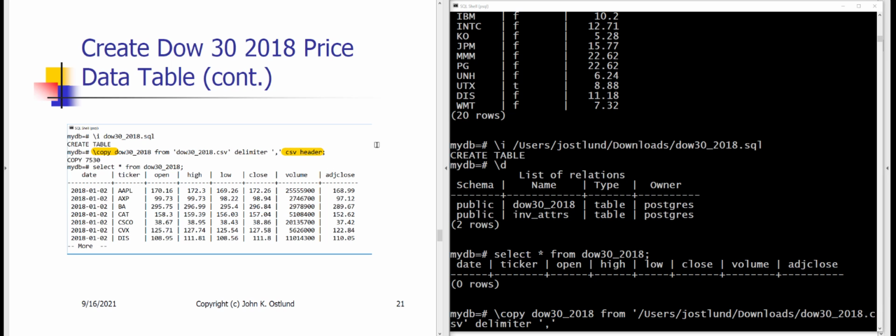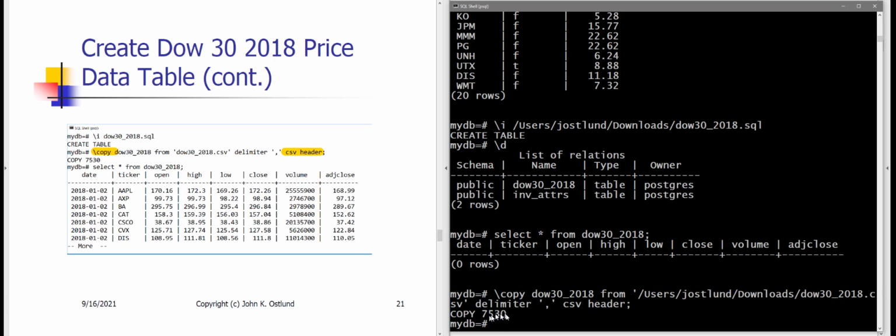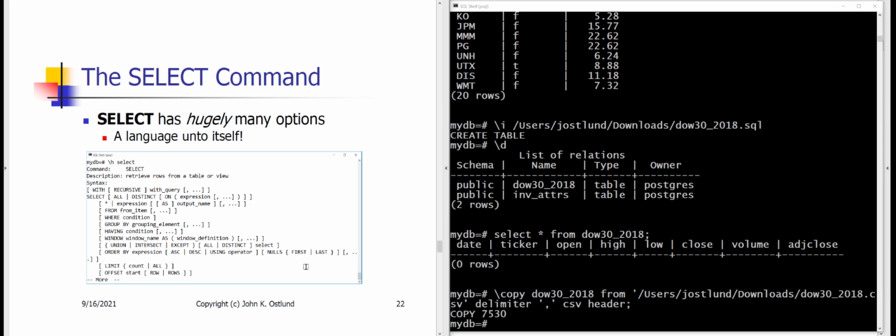And I want, in my copy, to tell the copy that this is a CSV file with a header. And so the header should be skipped and not included along with the data. So CSV header should be skipped, and poof. All right. So that copied in 7,530 lines of data.